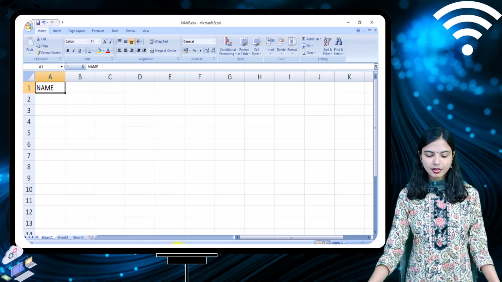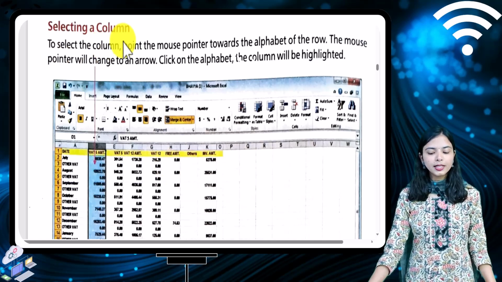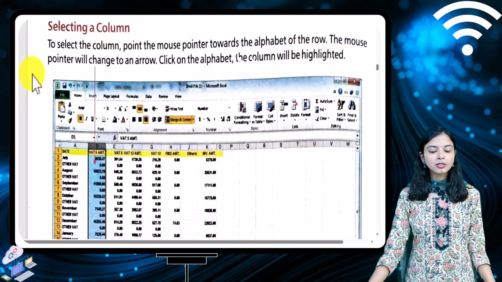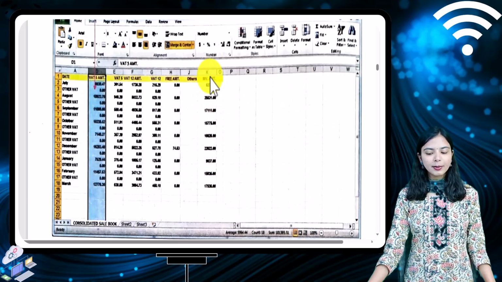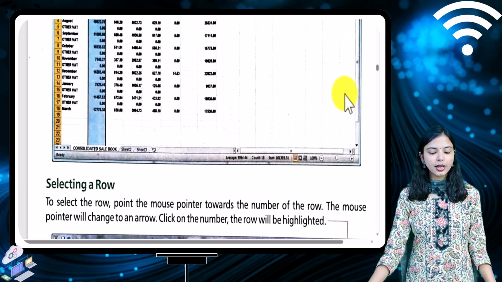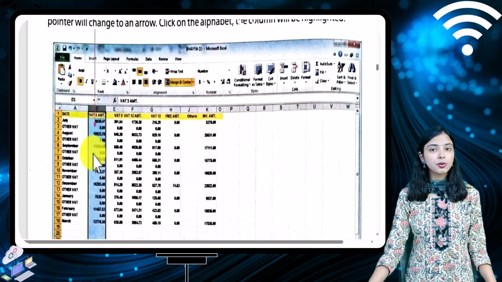Now we will learn to select a column. To select a column, point the mouse pointer towards the alphabet of the column. The mouse pointer will change to an arrow. Click on the alphabet, and the column will be highlighted. So this is the process to select a column. Now I will show you how to select a column.